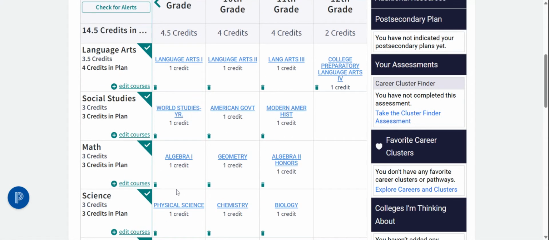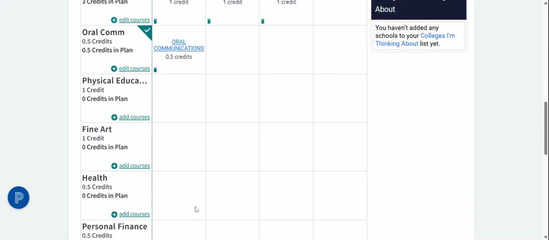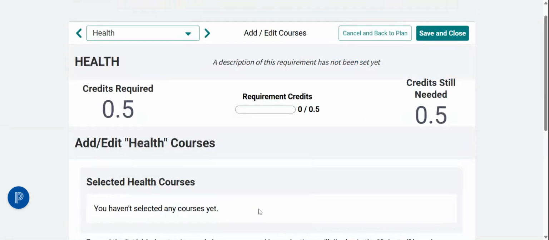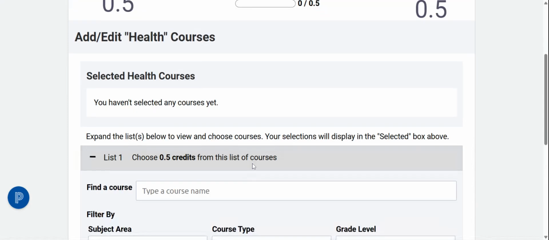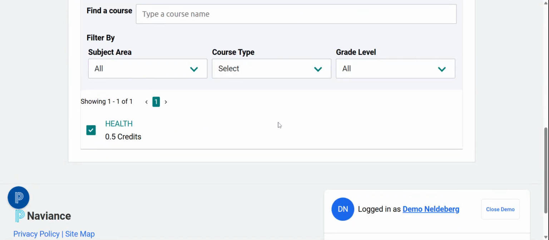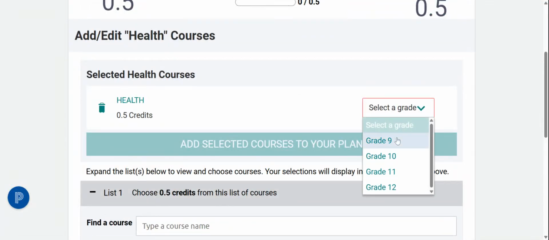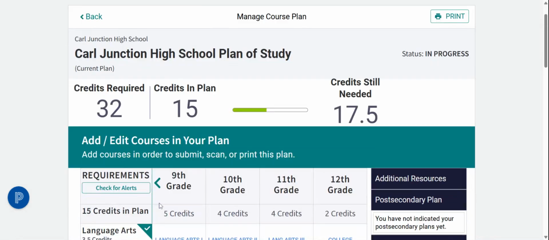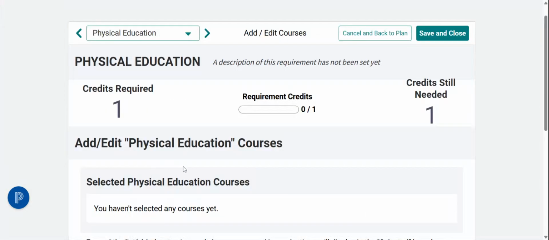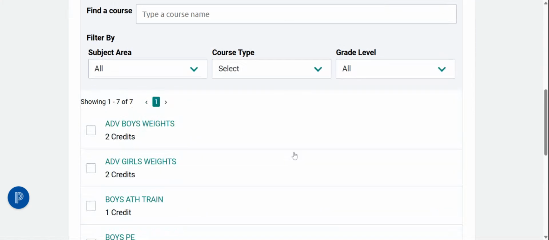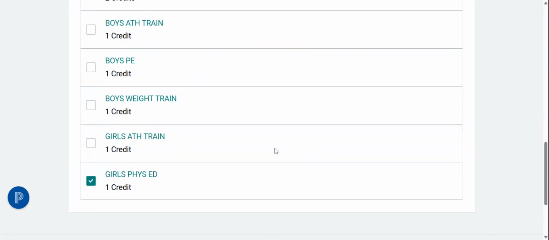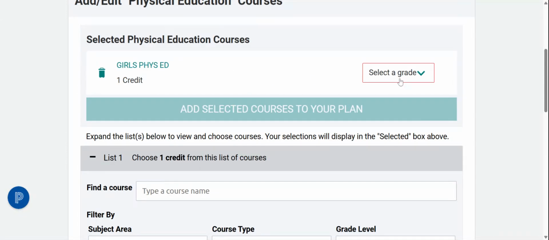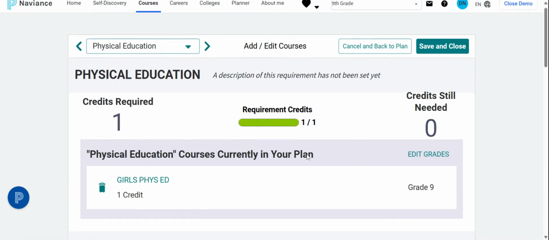And then I just keep going like that. I could finish out my freshman year just to show you. So the oral comm is half a credit. So I'm going to add in health my freshman year also. Grade 9. Save and close. My freshman year, I'm going to take PE. Just regular PE for me, no weights or anything. Grade 9. Save and close.